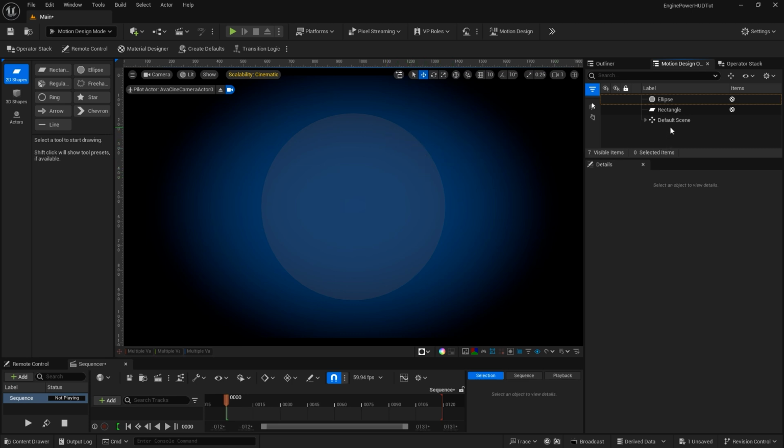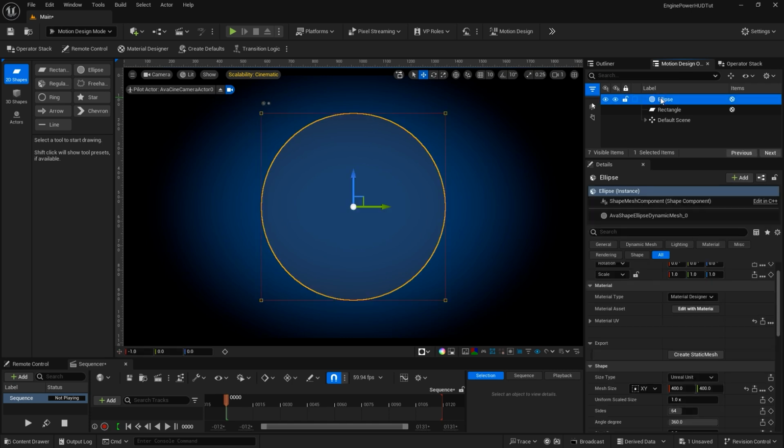Now, I want an outline to this. So the easiest way to do that, since we already have the ellipse created, I'm just going to select that ellipse, copy that, and paste it. Let me go ahead and label these. So I'm going to label this dial background. And then this next one, I'm going to label dial outline. To create the outline, what we're going to need to do is add a modifier to it. So I'm going to make sure that that dial outline is selected.